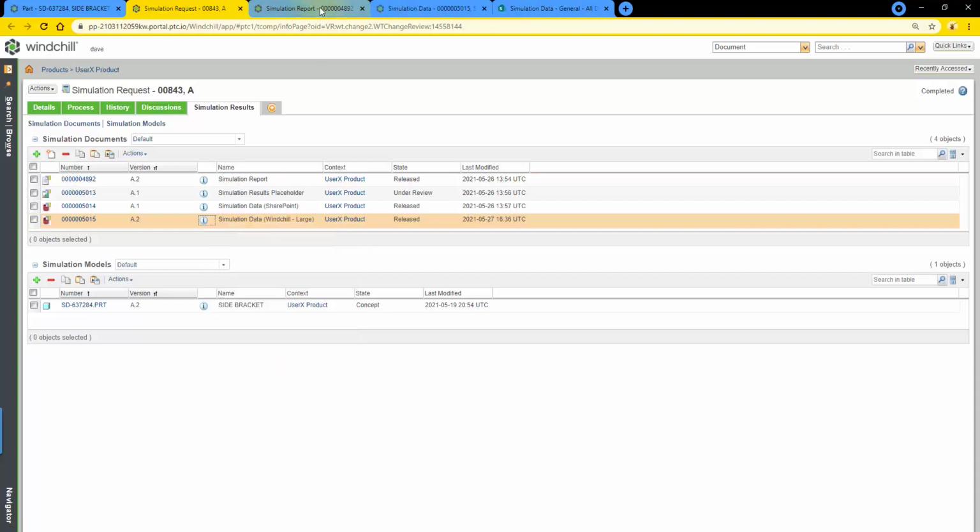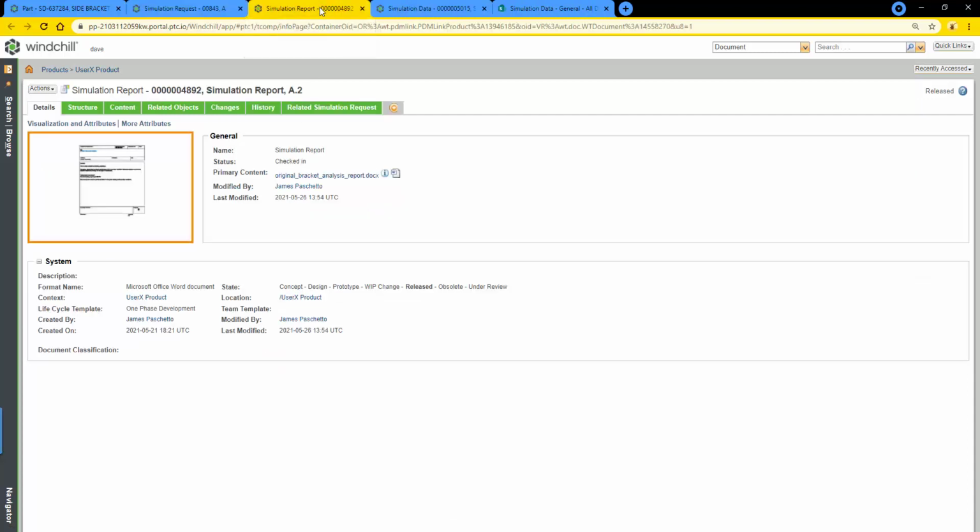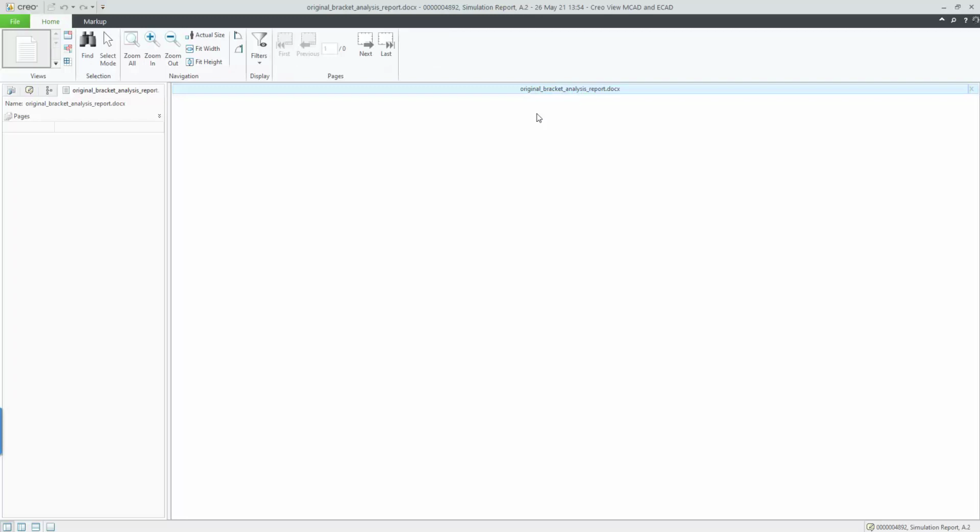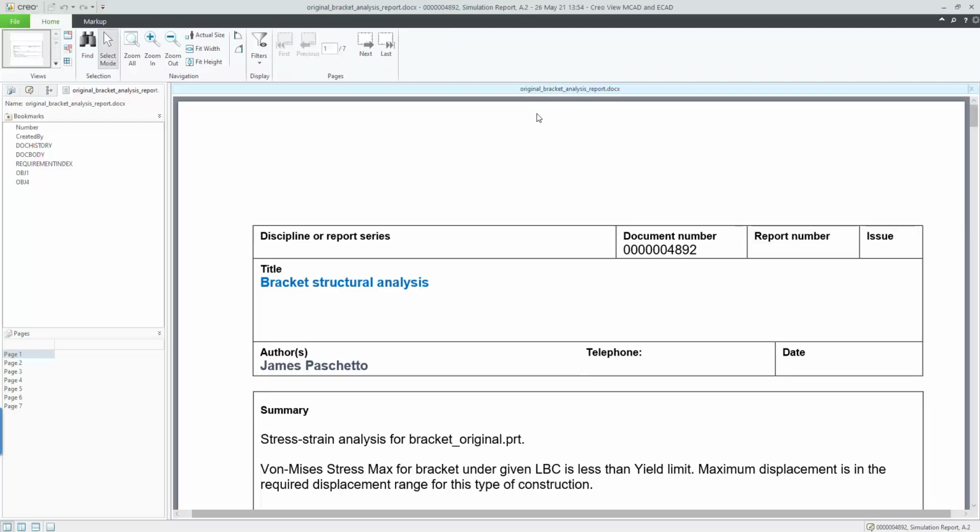The first example that we're going to take a look at is a simulation report. The simulation report represents the final written report by the analyst that summarizes the findings of the simulation that was requested and run by the analyst.